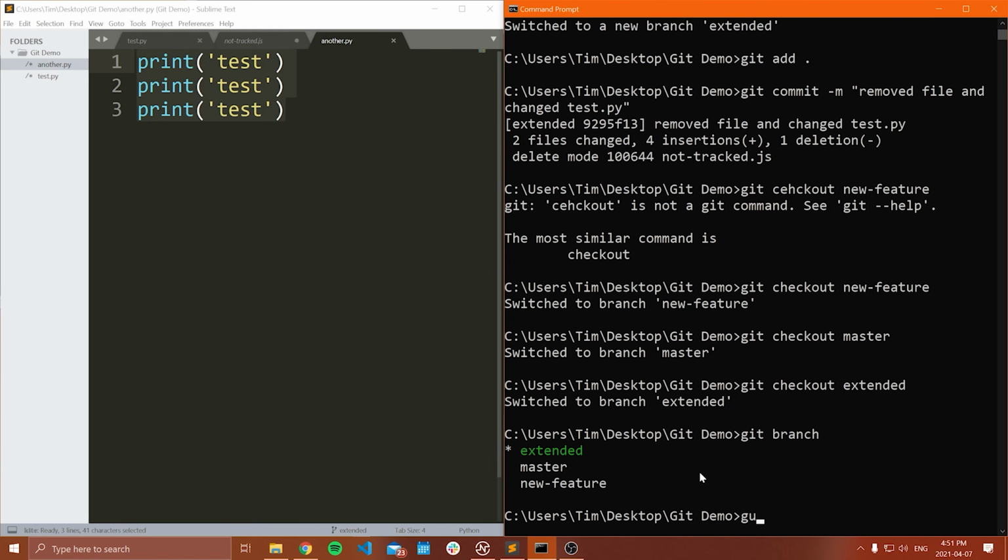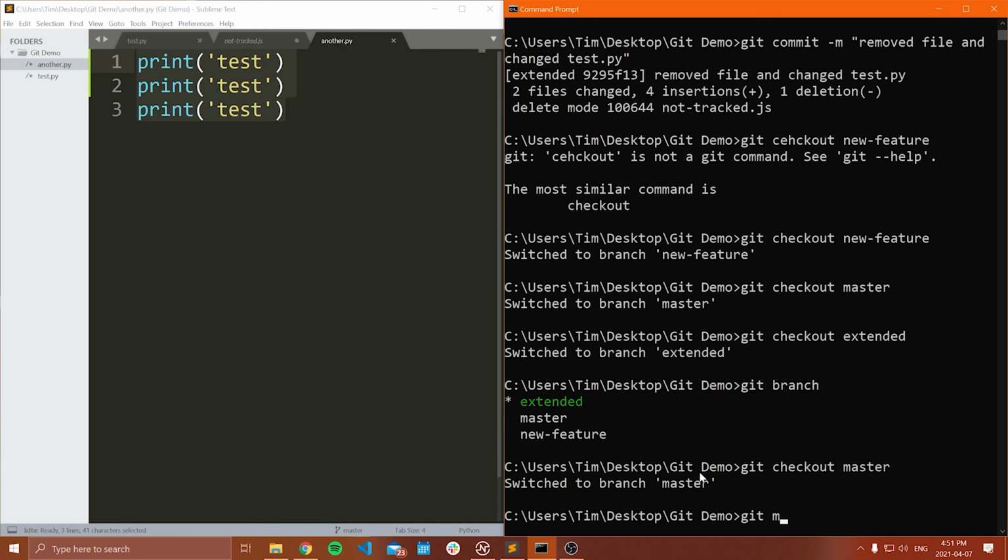So what I'm going to do is type git merge, and then I can type the name of the branch that I want to merge with the existing branch. However, I don't really want to merge anything on the extended branch. What I want to do is actually go to the master branch and then take the work that I've done on the extended branch and bring that to the master branch. So I can say git checkout master, and then I can type git merge extended.